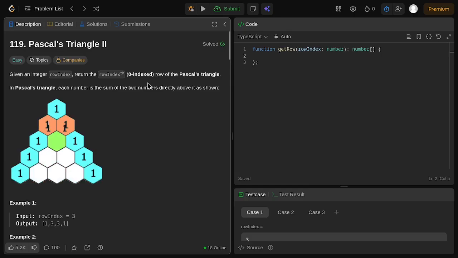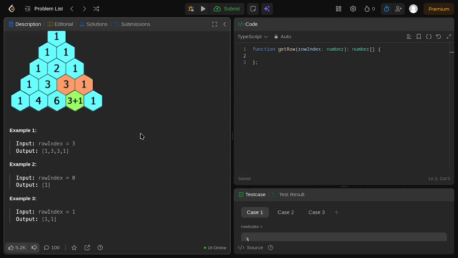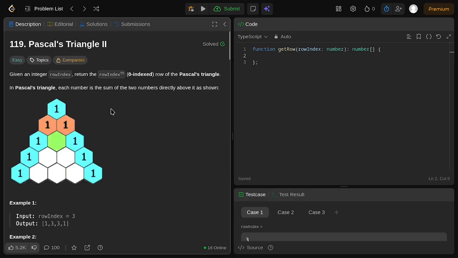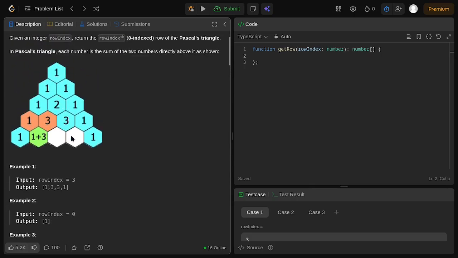In Pascal's triangle, each number is the sum of the two numbers directly above it, as shown in this visualization from the previous challenge, challenge 118, Pascal's Triangle. For example 1 here, we have a rowIndex of 3 and we get the array consisting of 1, 3, 3 and 1.